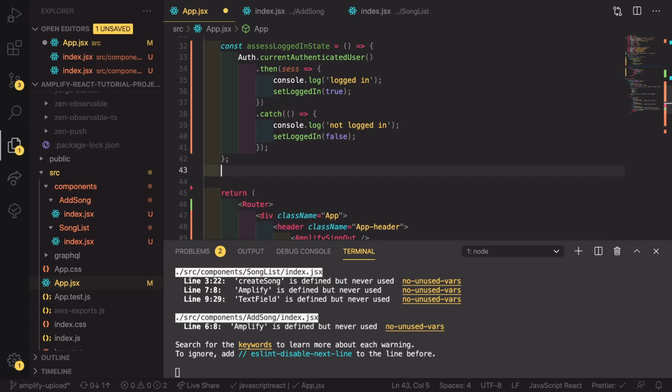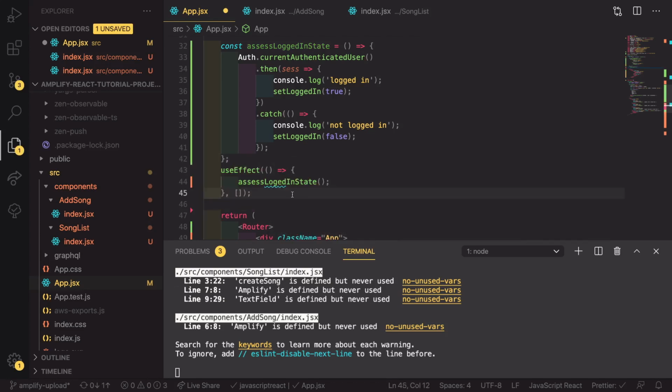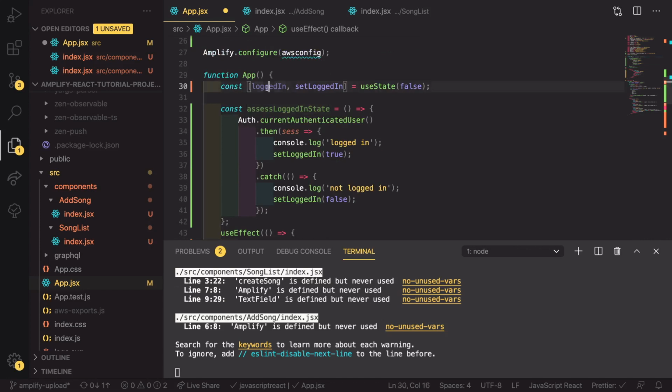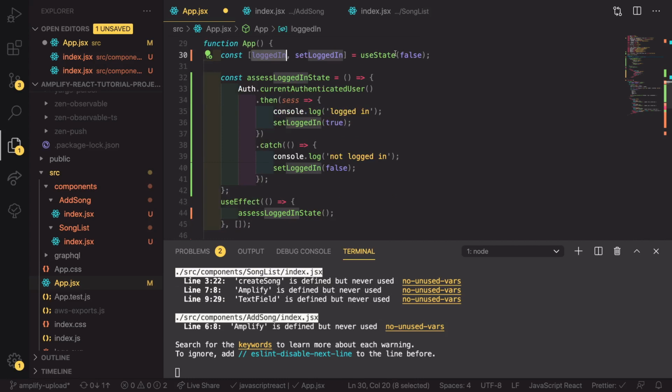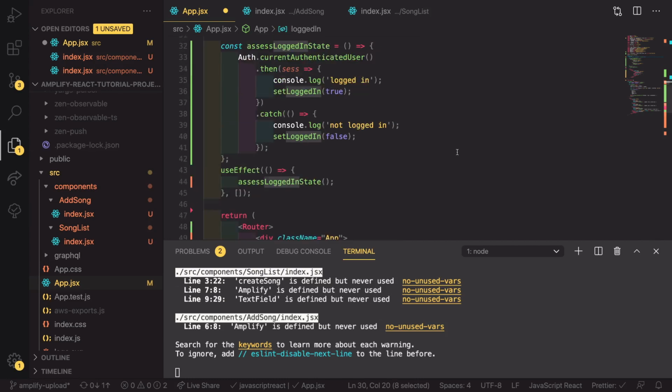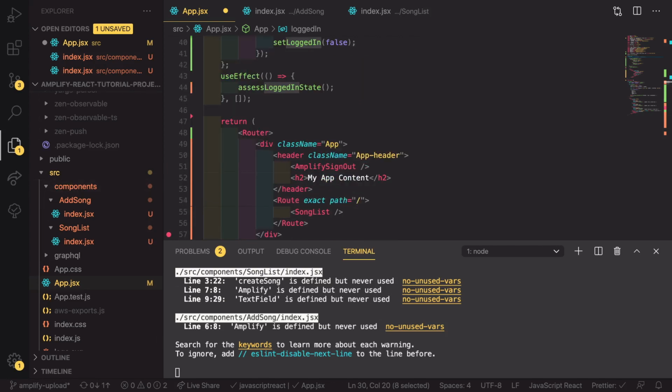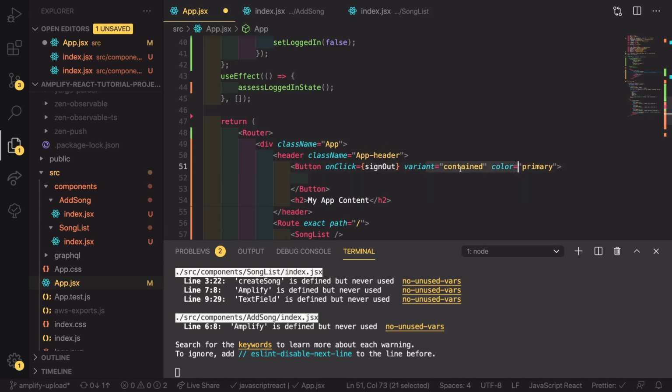So now that we have that function, we want to make sure that it's called, and we're going to call it using the use effect. So when this app first starts up, use effect will be triggered, which will call assess logged in state, which will then set the logged in value to be true or false, depending on whether the user is logged in or not. Now, one thing we also can update is this Amplify sign out. By default, we have this, but we can actually change this to be a button from our material UI library. And I'm going to set some parameters here. So we're going to have an on click of sign out, and then just some parameters here displaying how it's going to look, and then the text of log out.